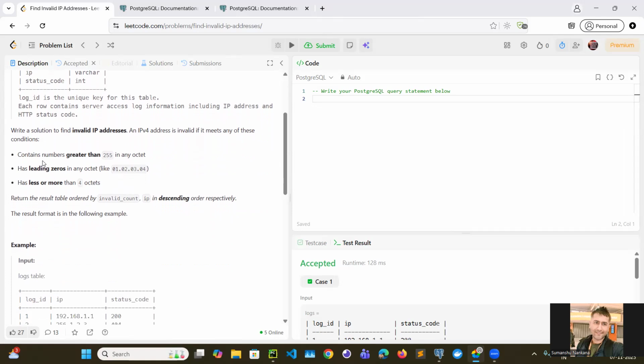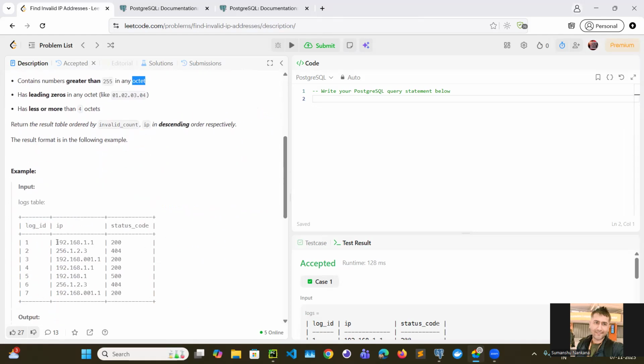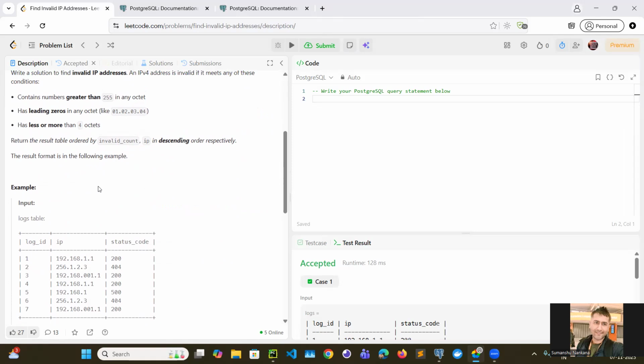What are those conditions? It contains a number greater than 255 in any octet. So we know IPv4 is a combination of four octets. Four octets means four numbers separated by dots, and each number should be at most 255, right? So if any of the octets is greater than 255, then the whole IP address is invalid. So that is one condition.